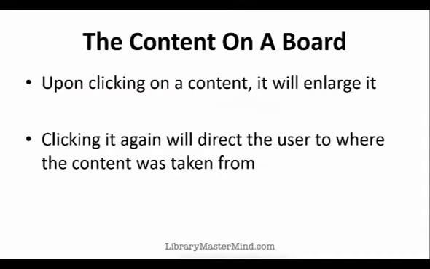Now, what do we do with all these contents on our board? Well, upon clicking a pin, the image will enlarge. You can't really see the full image of something when it's in a thumbnail form like you just saw now. To see the full image, you must click on the image. It will enlarge and you'll have a better visual. Once the image is enlarged, by clicking it again, it will direct you to the page where the content was taken from. Let's say if the image was taken from a car website, clicking the image will bring you to the car website. Okay, now that you know how it works, let's get started. First, you have to open an account.